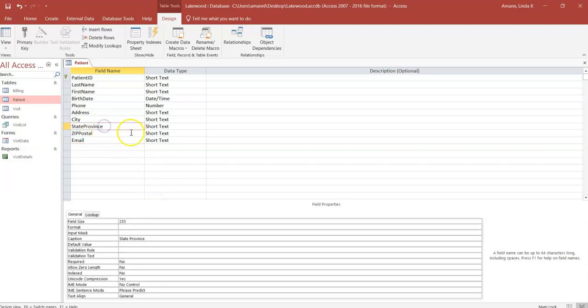Let's go to state and Providence. Let's get rid of the word Providence in there, right? I also want to do that for my caption so that doesn't show up because that's a little old-fashioned too. I'm going to go to zip, get rid of the word postal. I'm also going to get down there for my caption too and get rid of postal. I think we're going to go back a little bit here and then also change some of the field types.